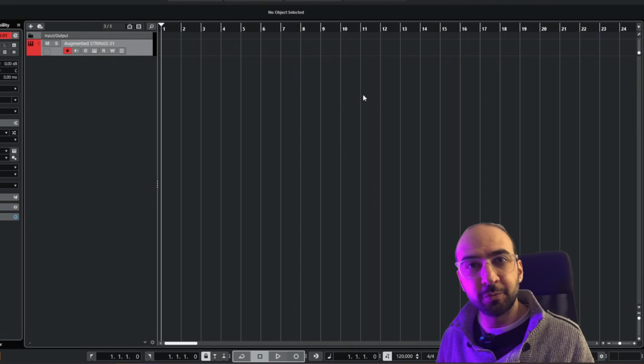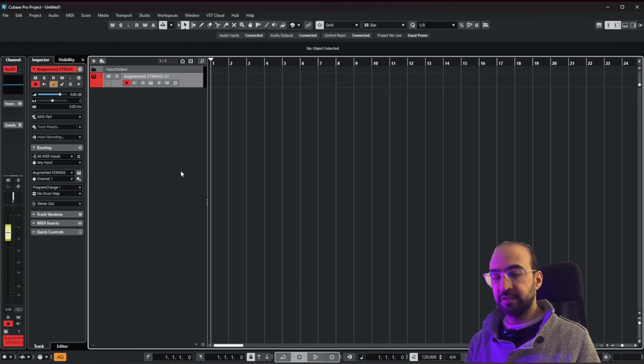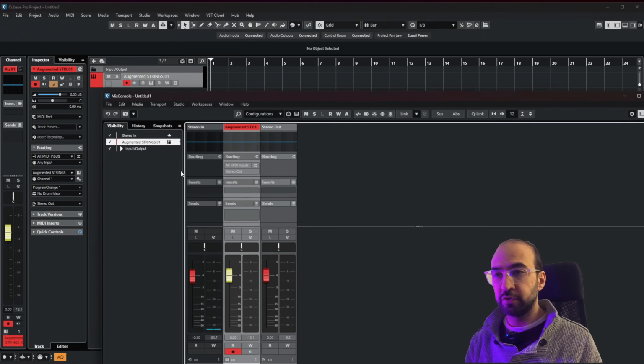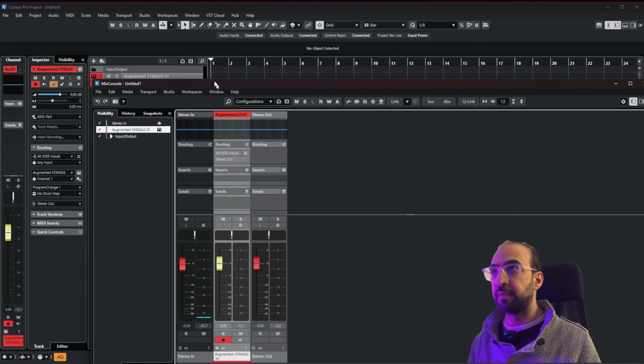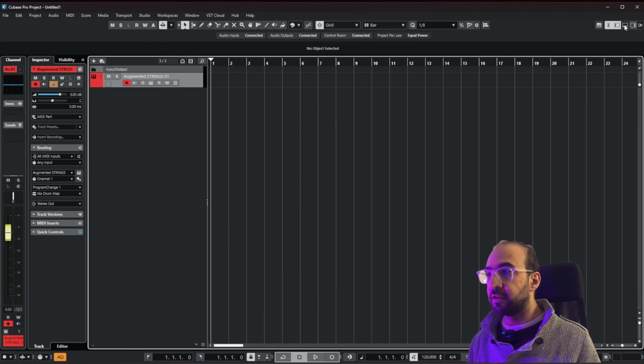So let's go. Alright, so once you have Cubase open, there are multiple ways to access the mixer. The simplest way is to just press F3 on your keyboard, which opens the mixer. I'm going to drag it up here and let me close it and show you the second way to open it. The other one is to just go to the right panel here.